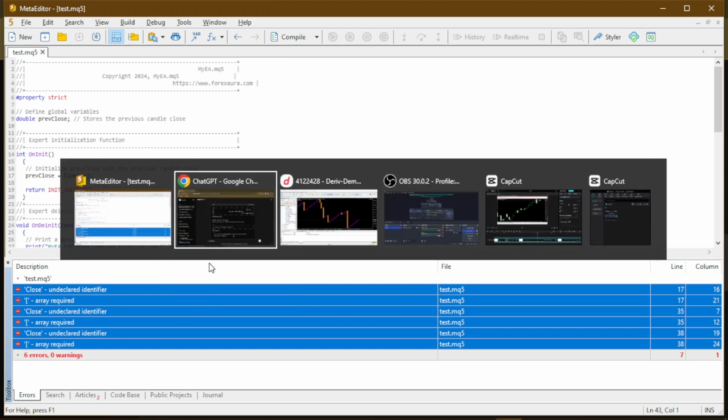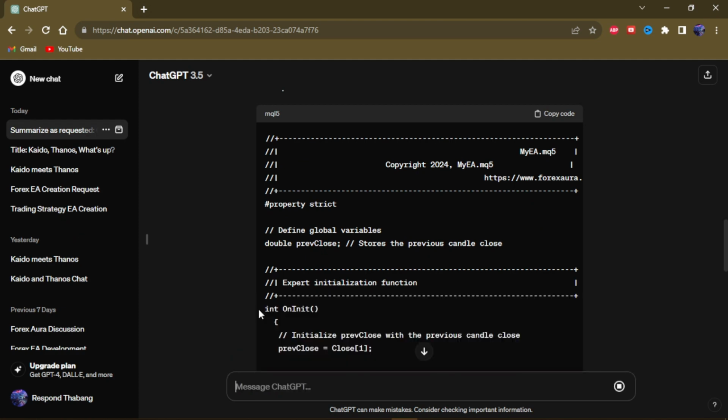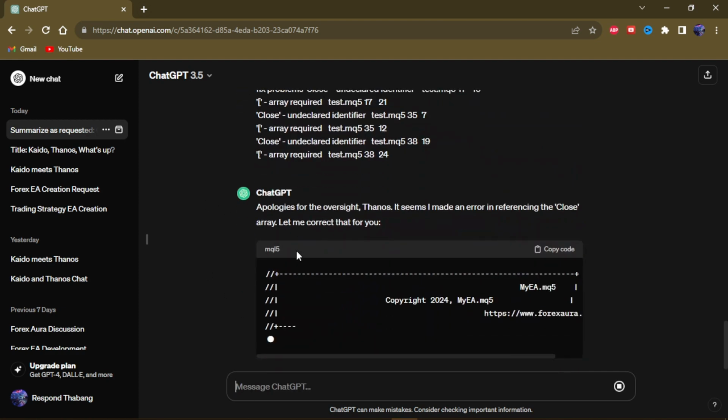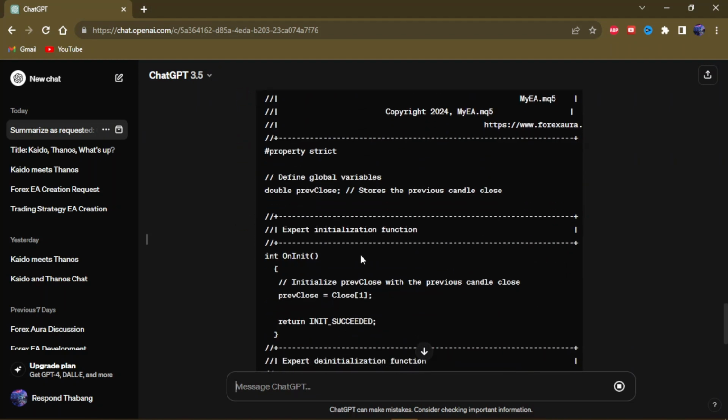Copy, go back, paste, then enter. It's going to try and fix these errors. You see, "apologies for the oversight." Let's go.